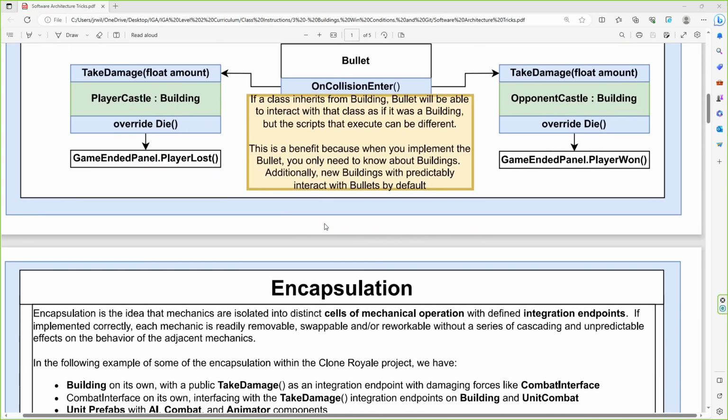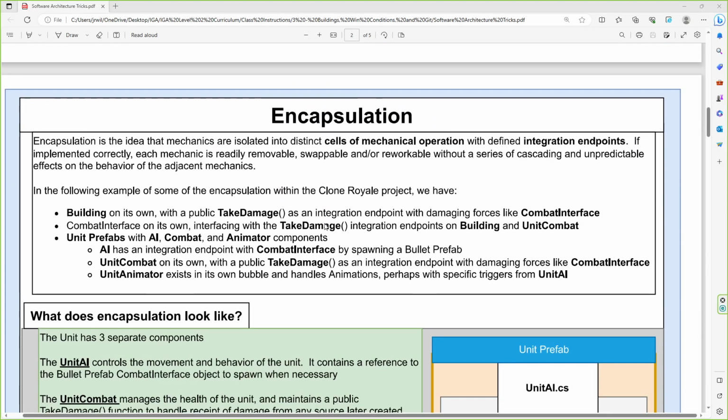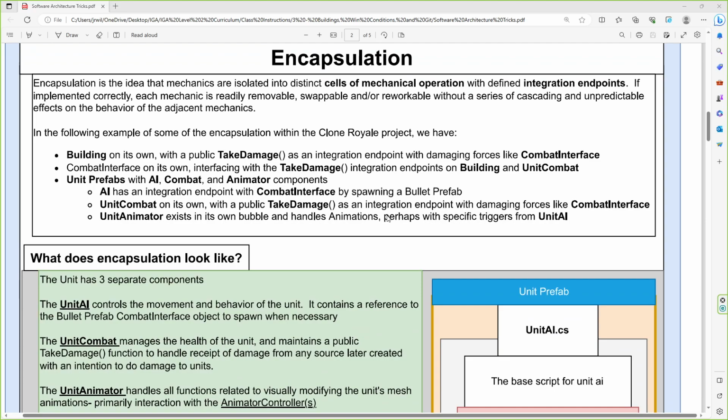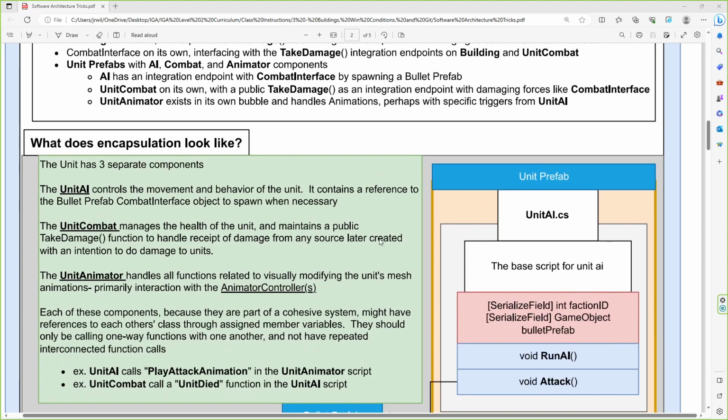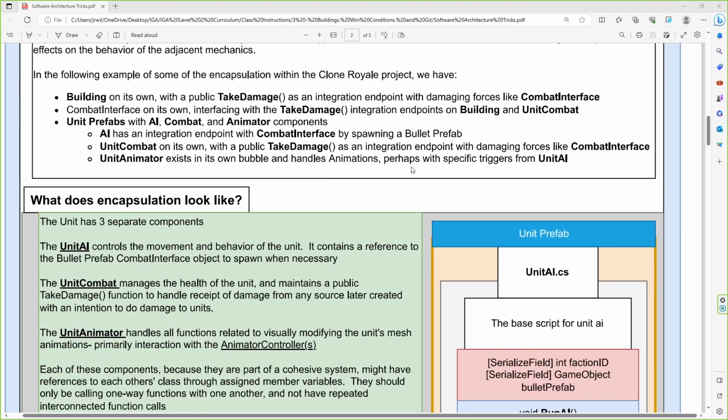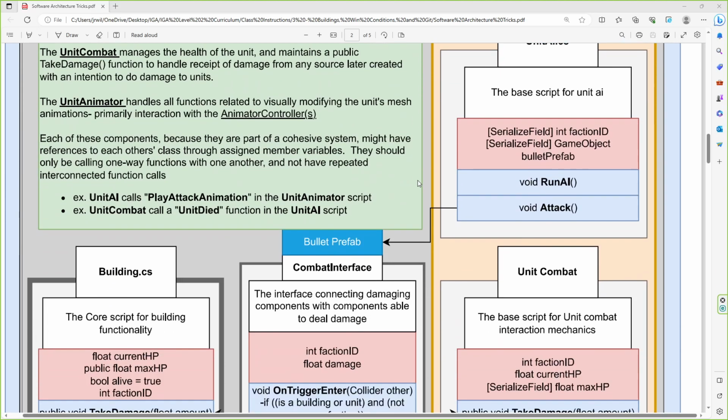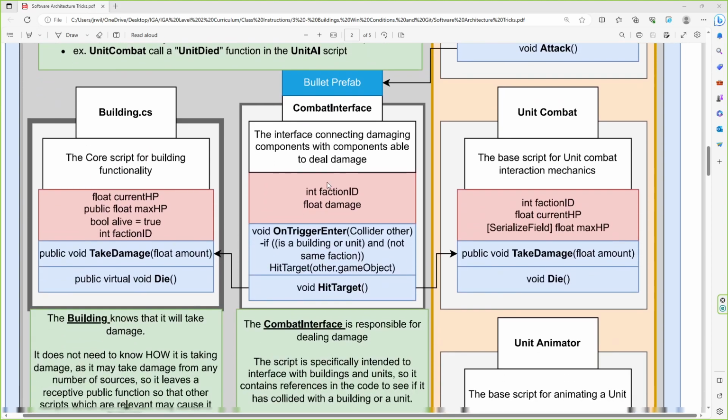I'm going to dig into encapsulation a little bit deeper and how it will actually apply in our project. Encapsulation is the idea that mechanics are isolated into distinct cells of mechanical operation with defined integration endpoints. So, as we're building out the Clone Royale project, we want to make sure that we know what interacts with what. What I'm going to do is show you a diagram that includes buildings, combat interfaces, and unit prefabs, and how they are going to be designed to interlink.